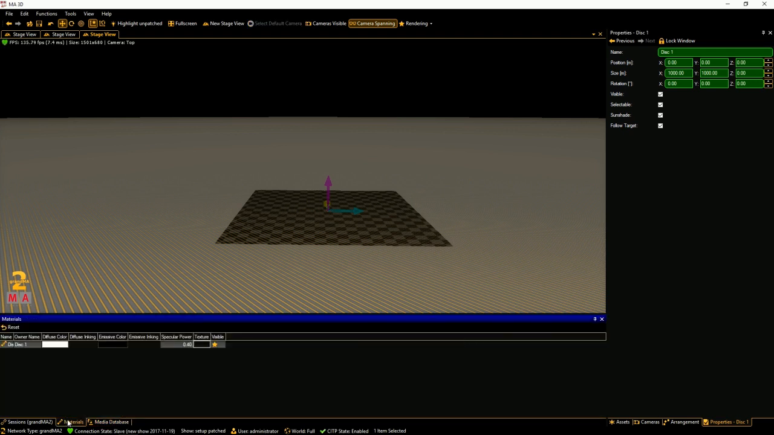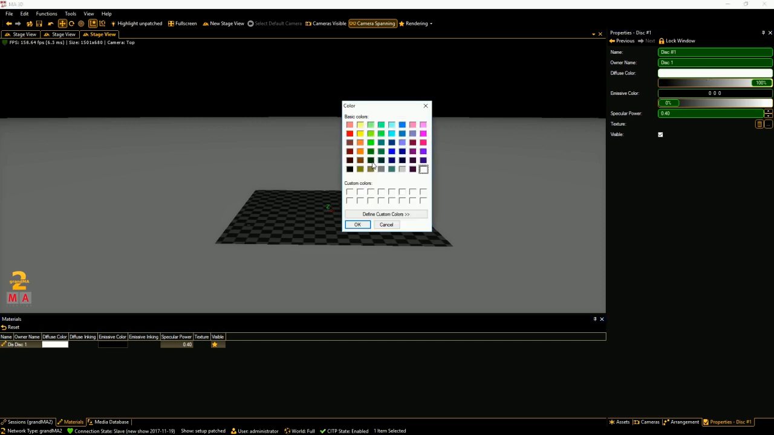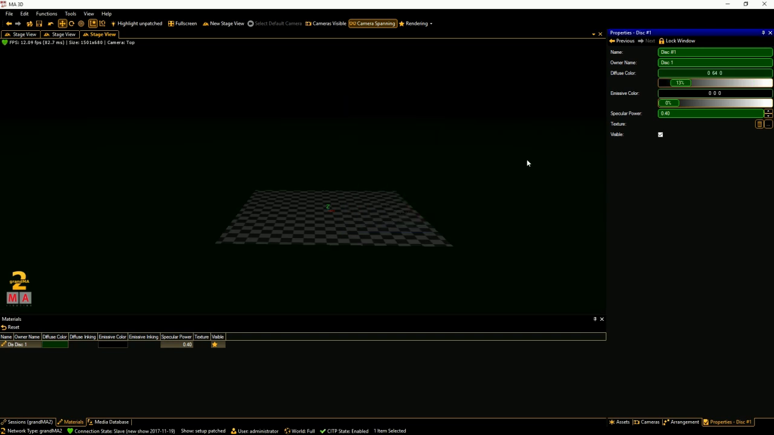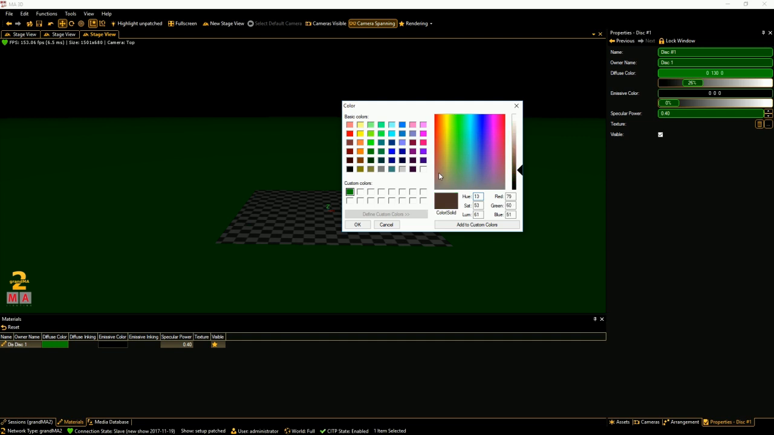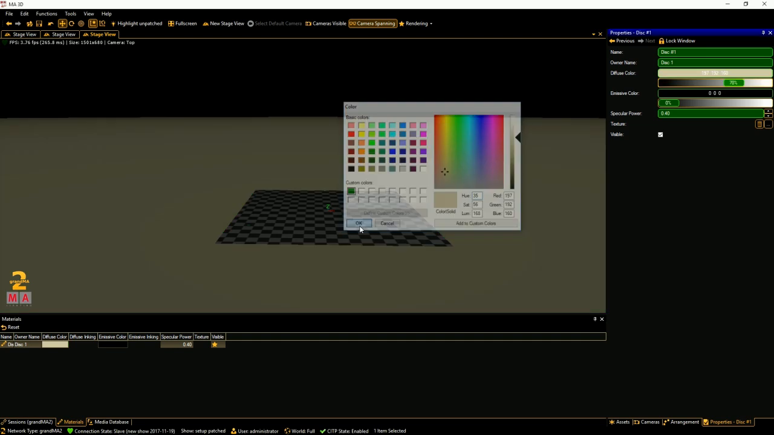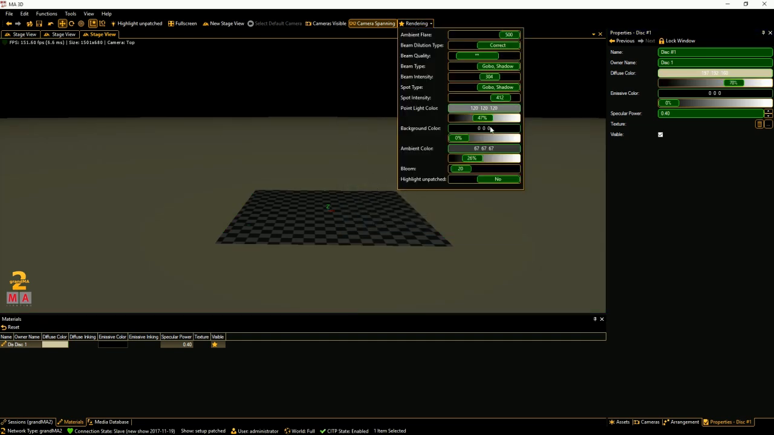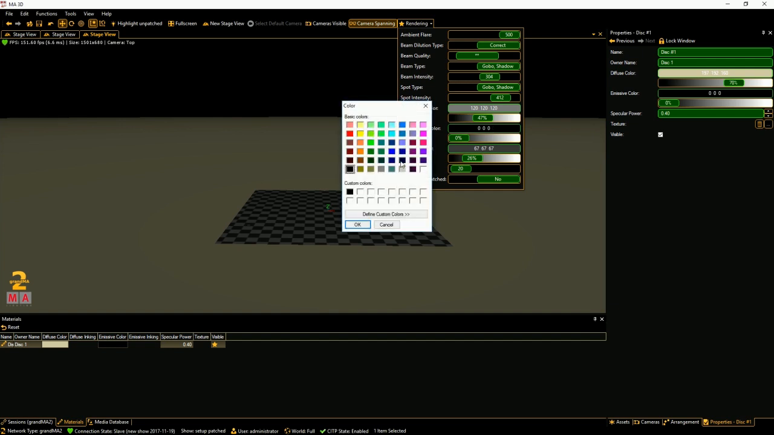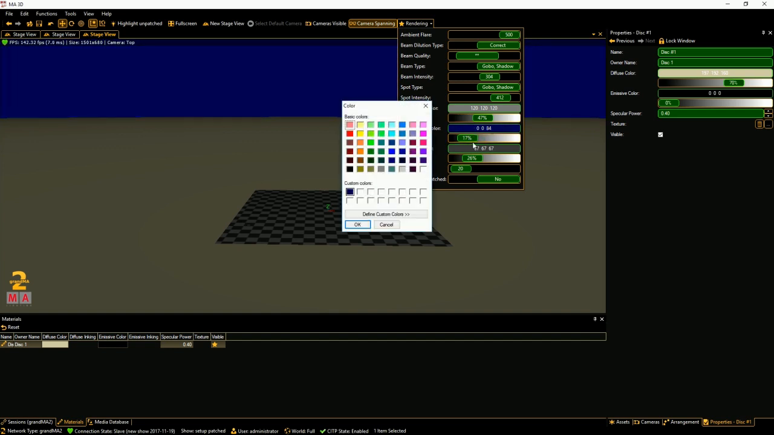Select this disk that you made and decide if you want a desert or a grassland. Go to diffuse color, and if you want grassland, select this darkest green available. If you want a desert, go for this yellowish range. And then for skies, go to rendering, go to background color, and if you want a blue sky, set this to the darkest blue available. And if you want a desert sky, select the darkest purple available.